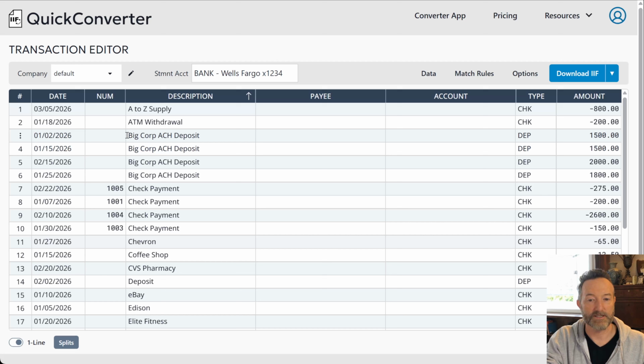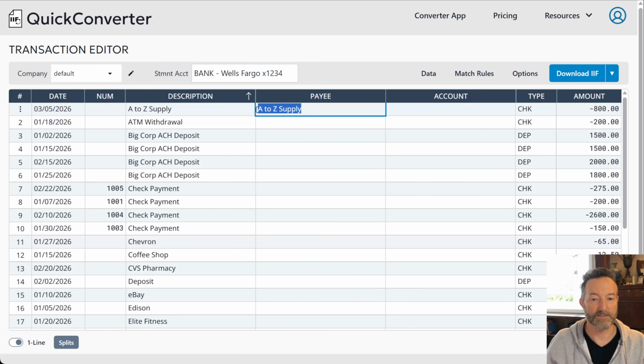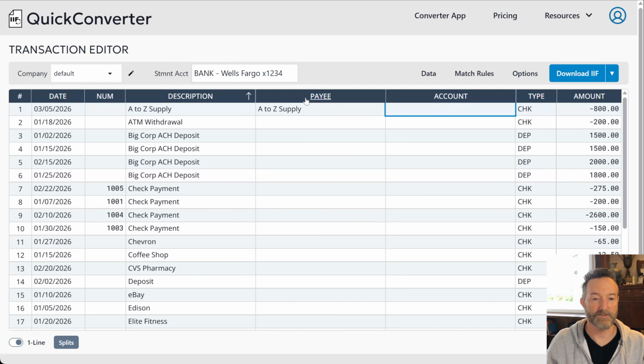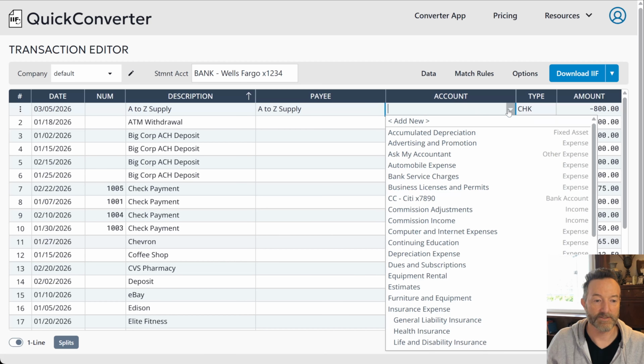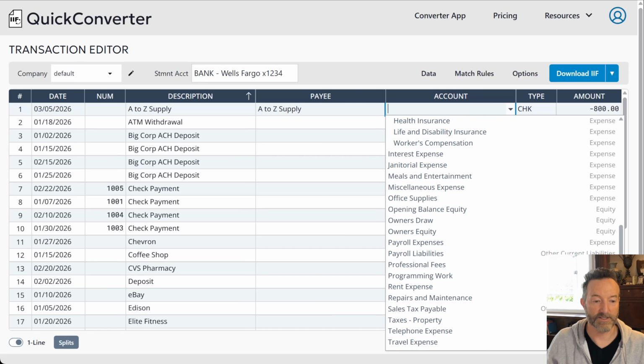Now let's go into just setting up something for, let's say, A to Z supply. You can click here and see if they're in there. If they are, you can select them, or we can type in A to Z, or A, and you can just use the arrows to select the different ones, like that. You can use the arrows to navigate around, just like you'd want to do on a spreadsheet. We'll set an account on here, and we can scroll them if we want to. We can also make it wider if we want to, or narrower.